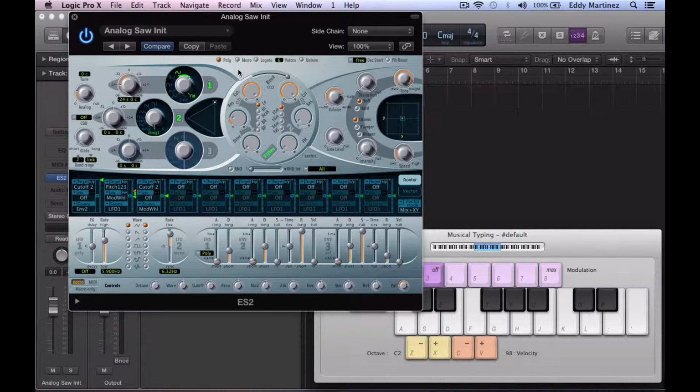From here, we're also going to want to make sure that we have mono selected, and bring down the voices, maybe down to like 3. Eventually, later on, we're going to hit unison and make this a bit thicker, but we're going to leave it as is for right now.